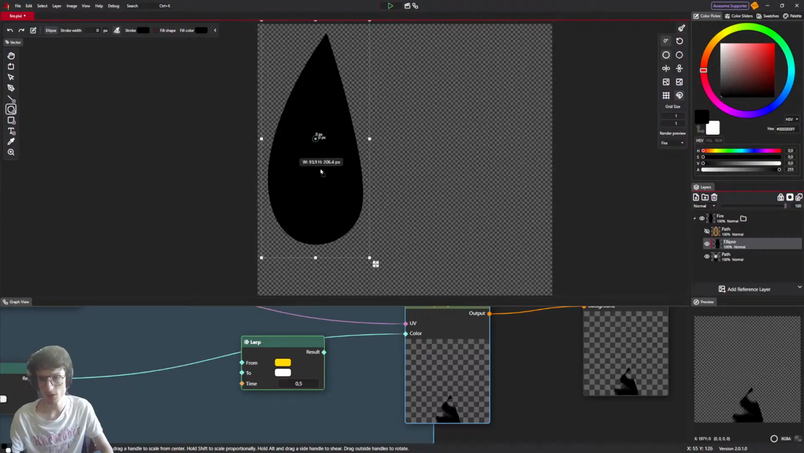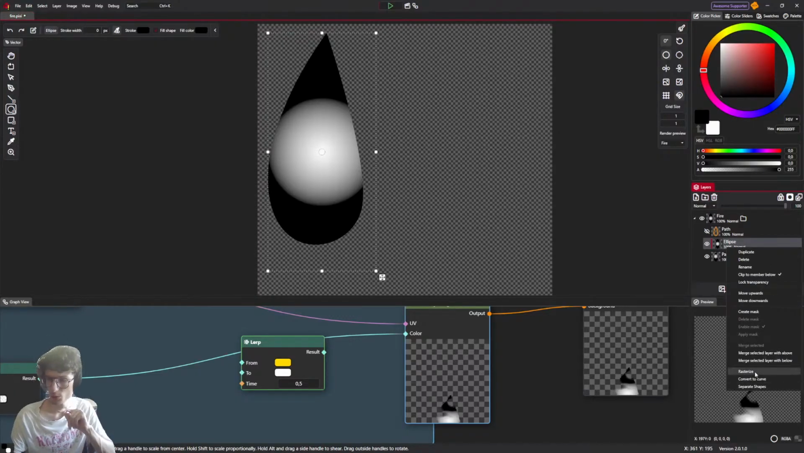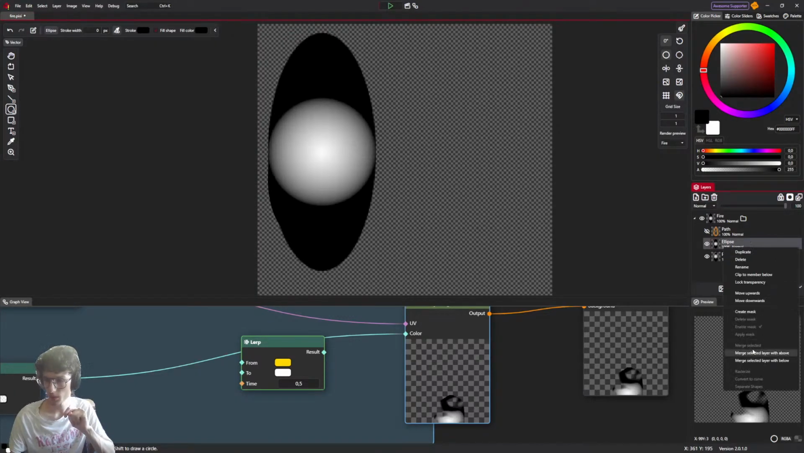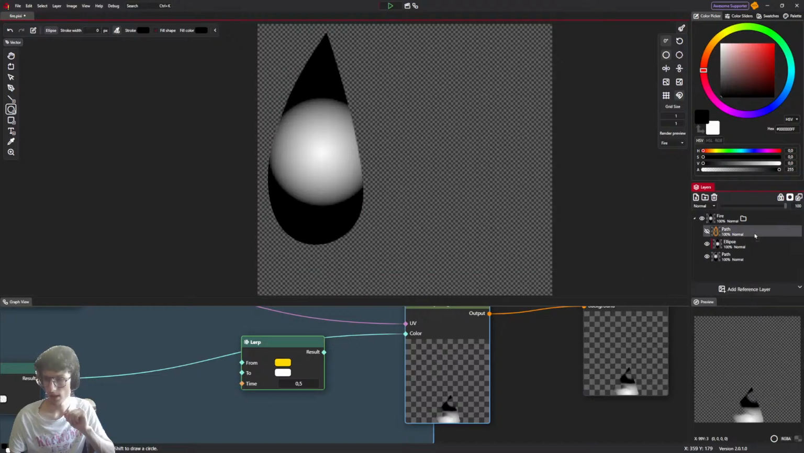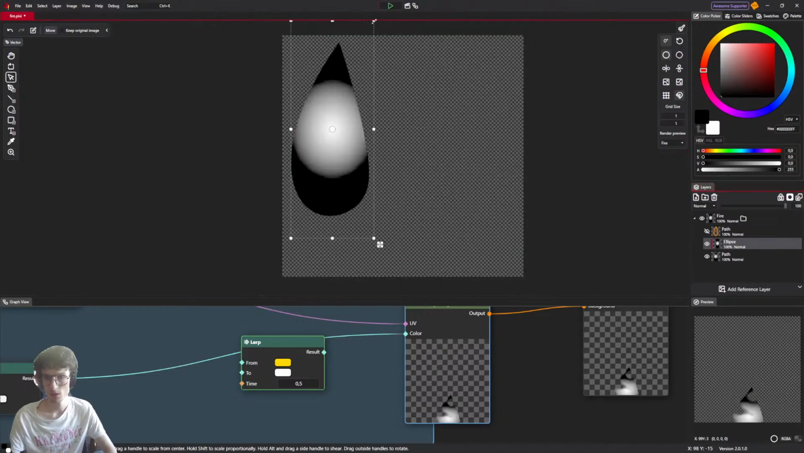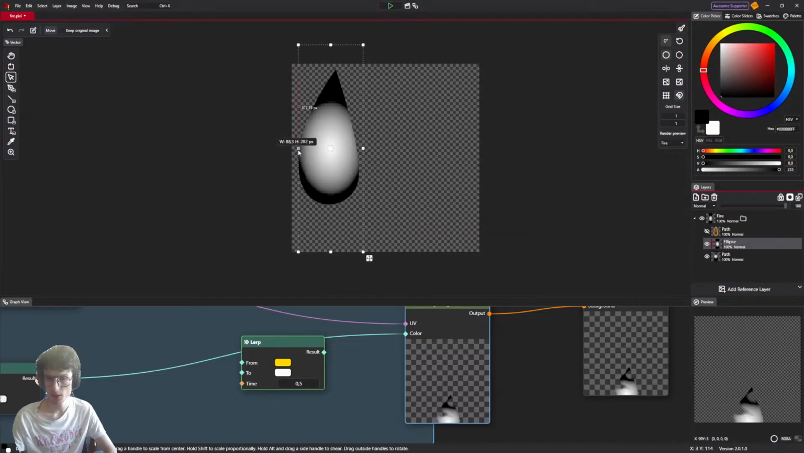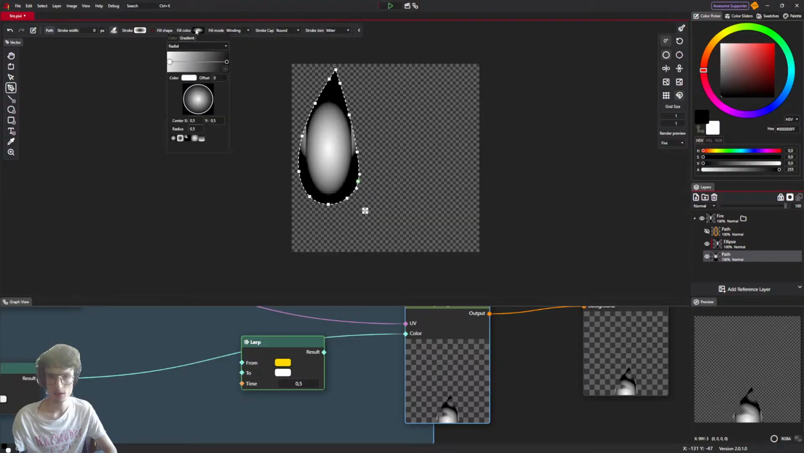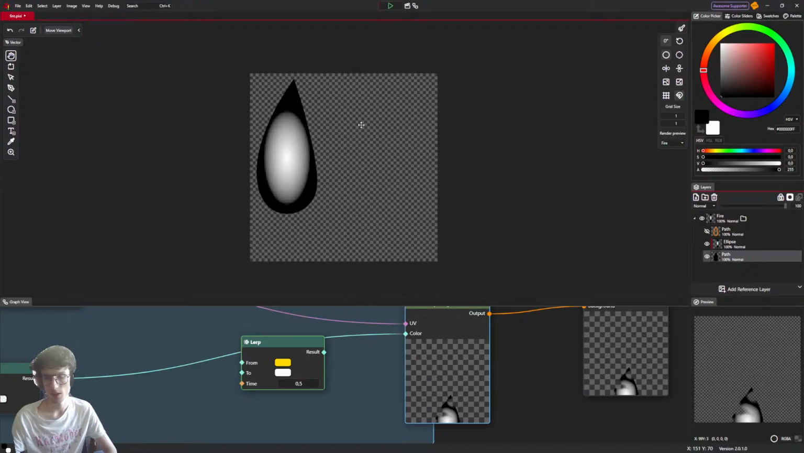I forgot. I think we have to rasterize it. And now clip. And now stretch. Yep. It's not perfect because it's rasterized, but it might work. Okay, and let's make the main path black again. Okay. Let's see, maybe that will work somehow.